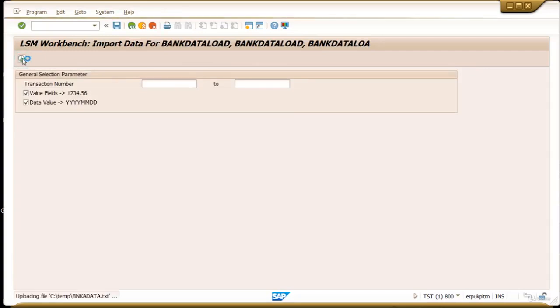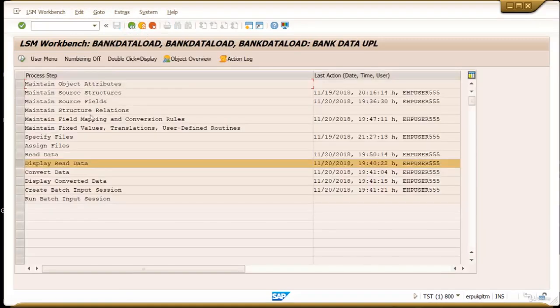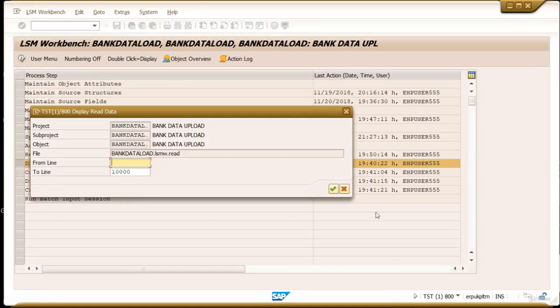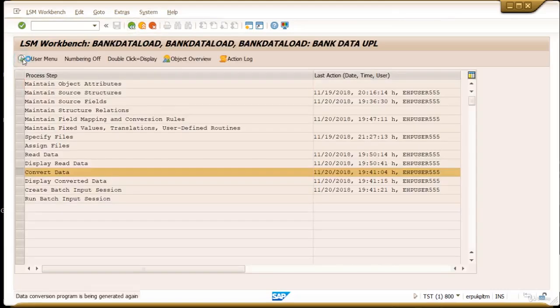Now we will be reading the file. You can see that 9 records were read, 9 written. If you go to display read data, you will see one thing here. You see only the bank key and the bank name. Why are you not seeing the bank country? I will show you in a minute. Keep in mind that whenever you build a rule, you don't see that data in the display read data. But let's look into the data converted.